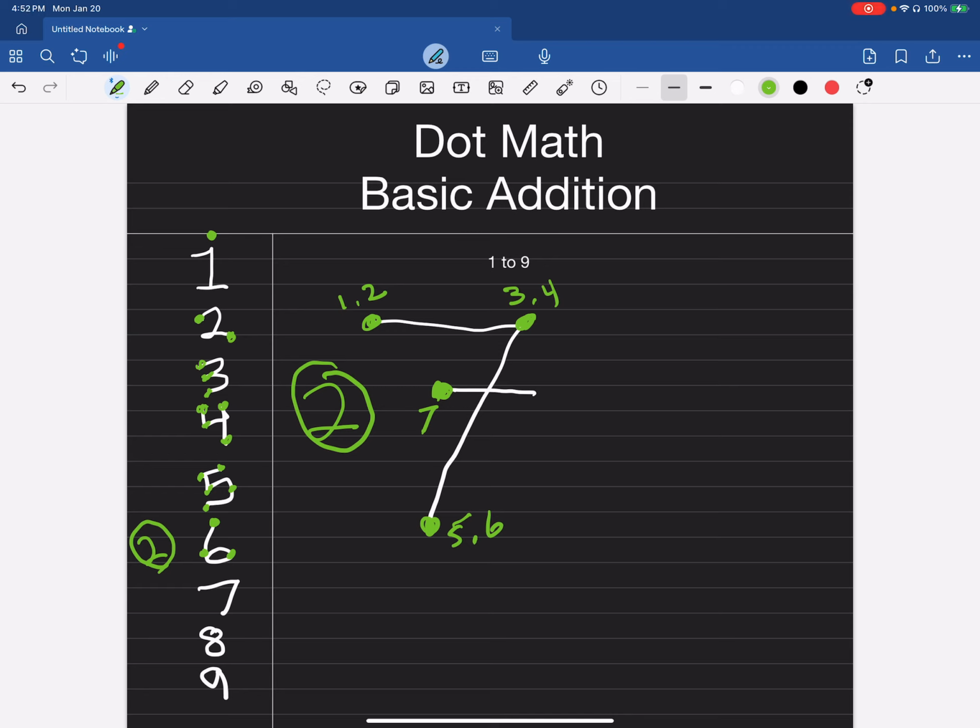Okay, so let's go ahead and do a math problem. So let's take 8 plus 7, see what it equals. Well, we start with the bigger number. So that's going to be your 8. Okay, and let's put the dots in. 1, 2, 3, and 1 dot in the middle. Right there.